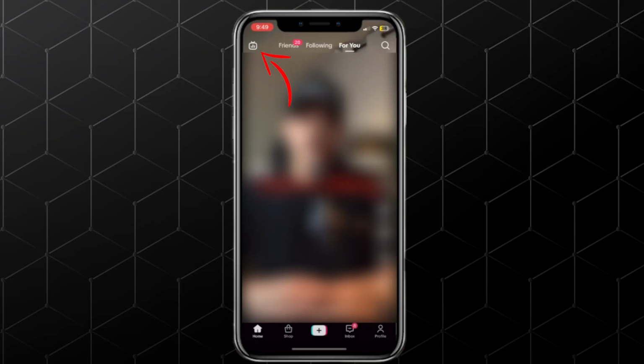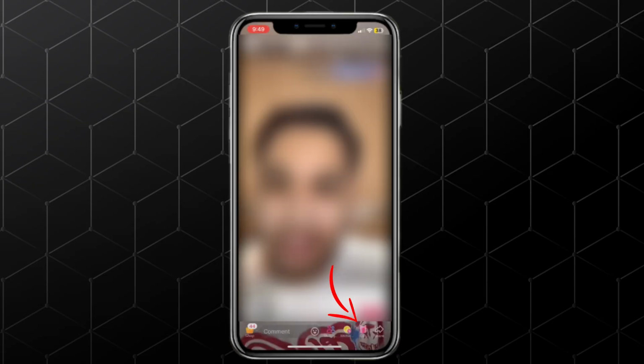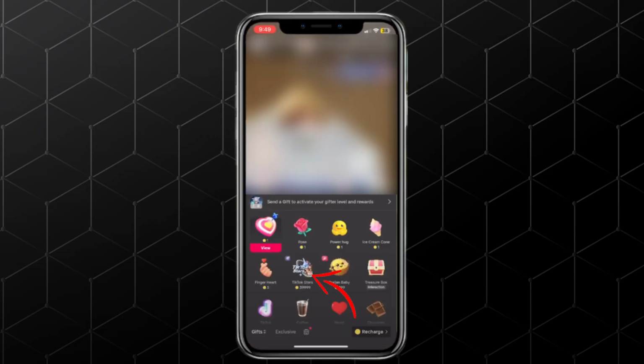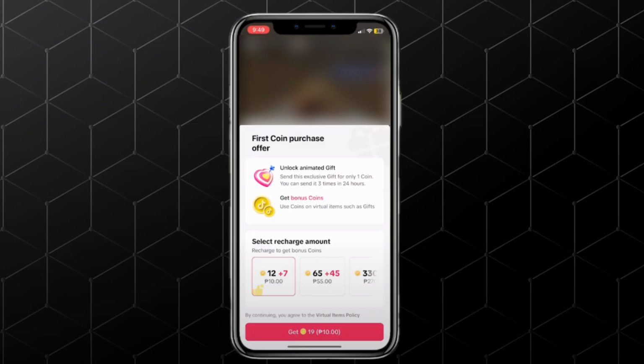Find any live stream and tap on the gift icon in the bottom right corner. Select Recharge to view the available coin packages. Choose the amount of coins you want to purchase. Tap the red Get button at the bottom of the screen.